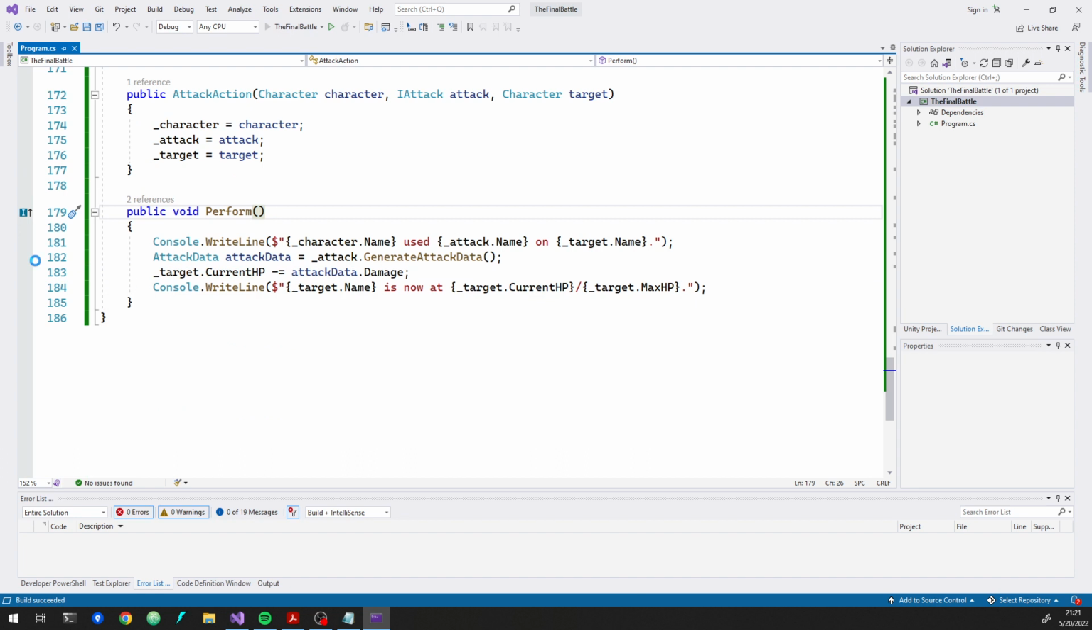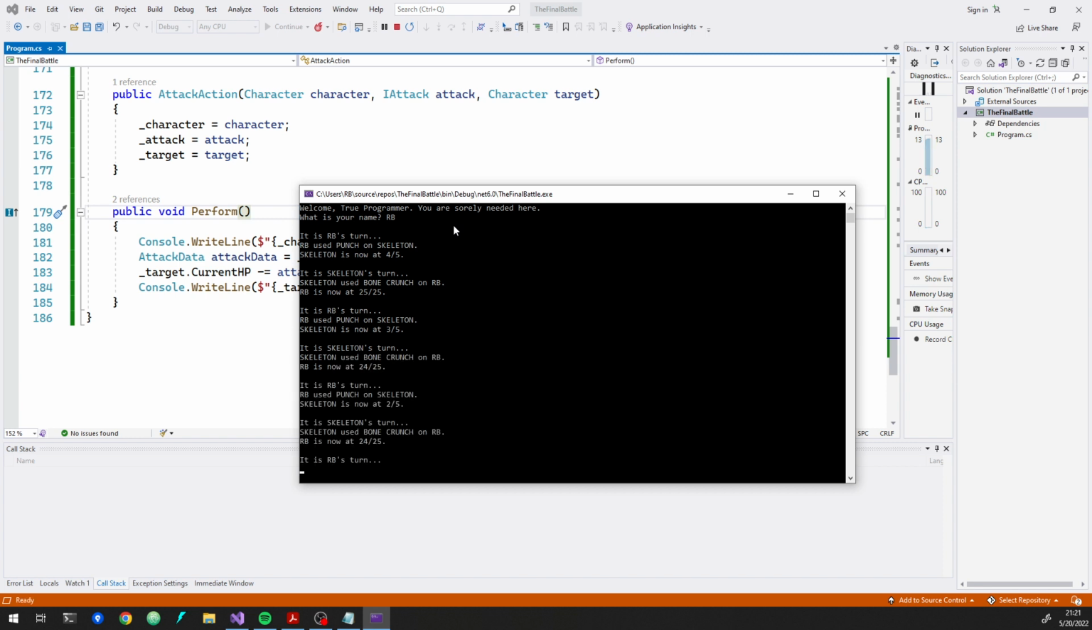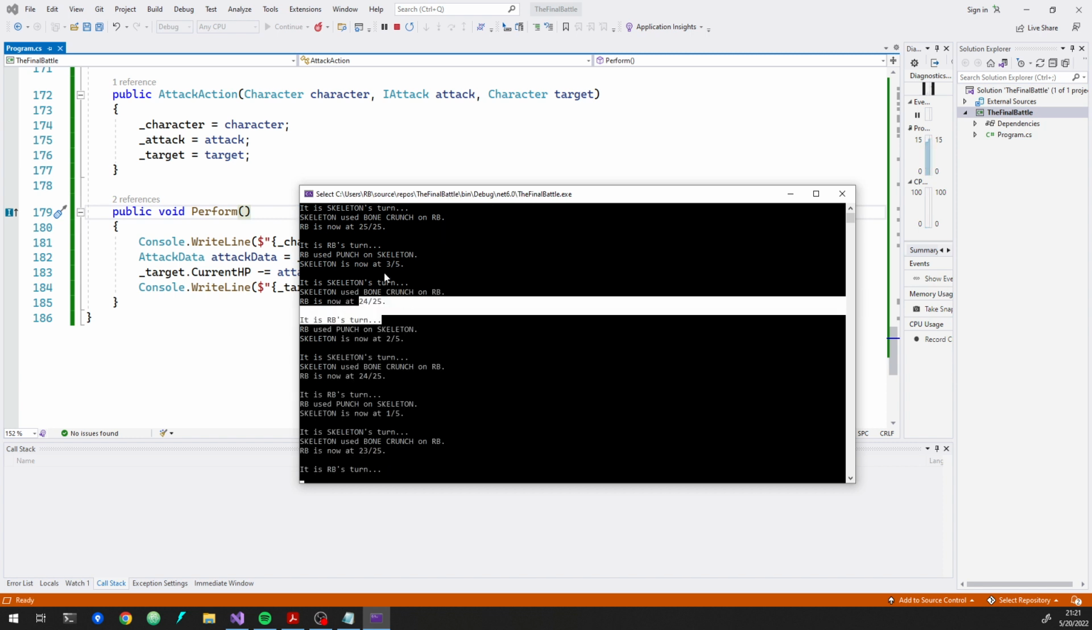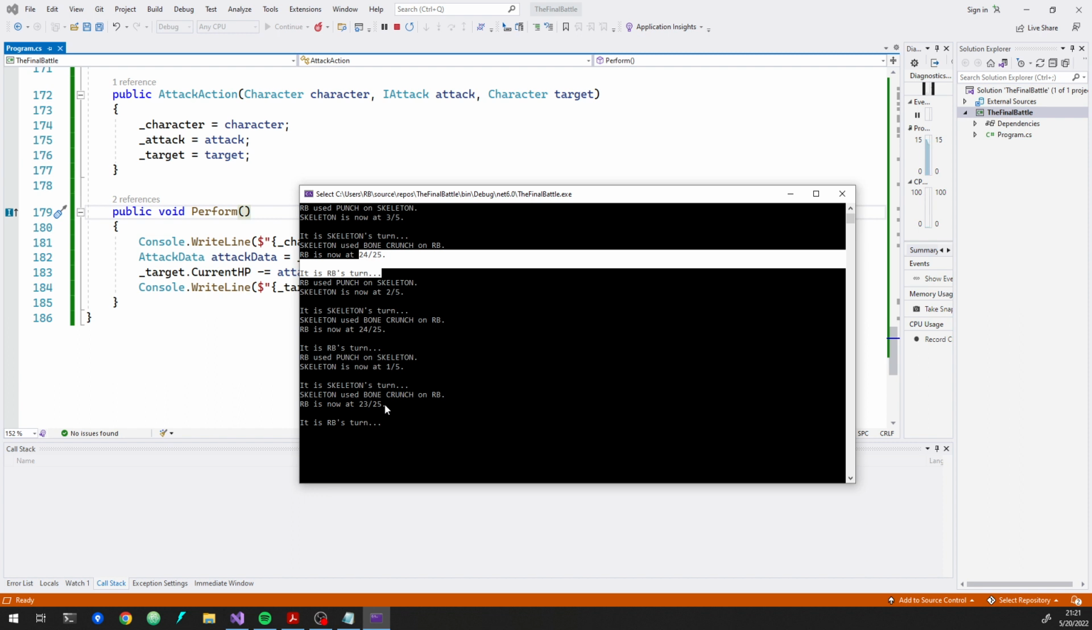Let's run this and see what it does. Let's slow that down so we can see it. So punch, the skeleton's now at 4 or 5. Skeleton used bone crunch. That time it didn't do any damage, and then a punch again, and then skeleton used bone crunch. This time it did work. So we're getting that randomness. Like half the time so far, it's dealt 1 damage. Punch is reliably 1 point of damage. This one didn't work. This time it did.